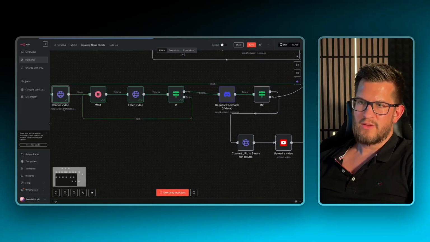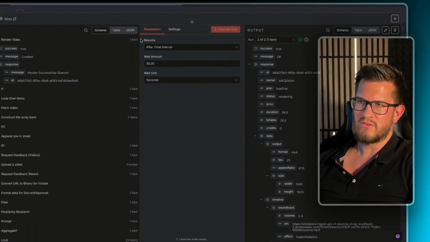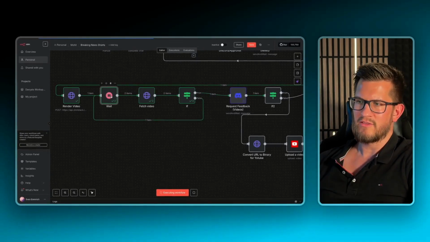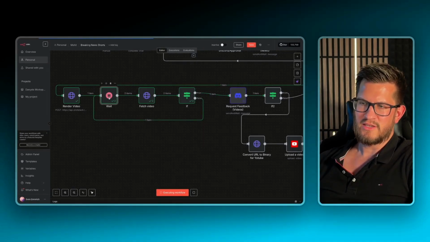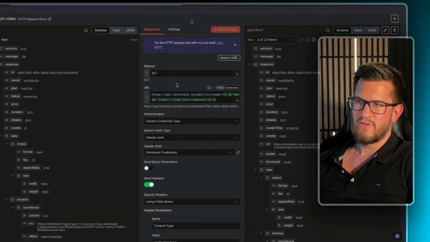So once we've done that, we've sent this information to ShotStack. Now we want to see that ShotStack creates the video, and we want to fetch that video, right? But it's going to take a moment, so we have a wait node. So the next thing we enter here is a wait node, and set it to 30 seconds. We could set it to any other time frame, but 30 seconds is about right here. It's going to take about 30 seconds to produce the video. Then we fetch the video, right?